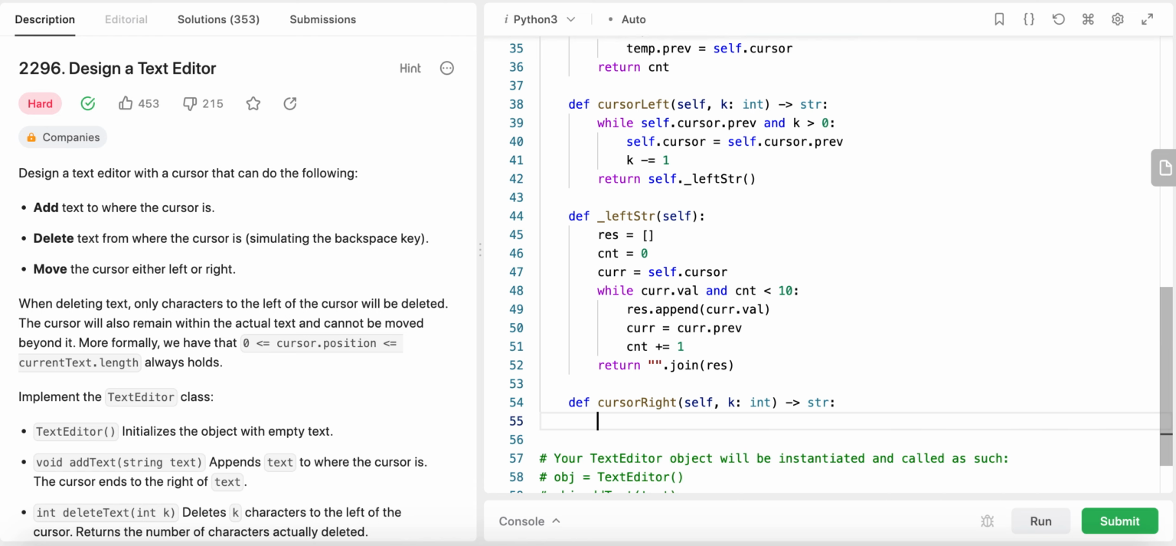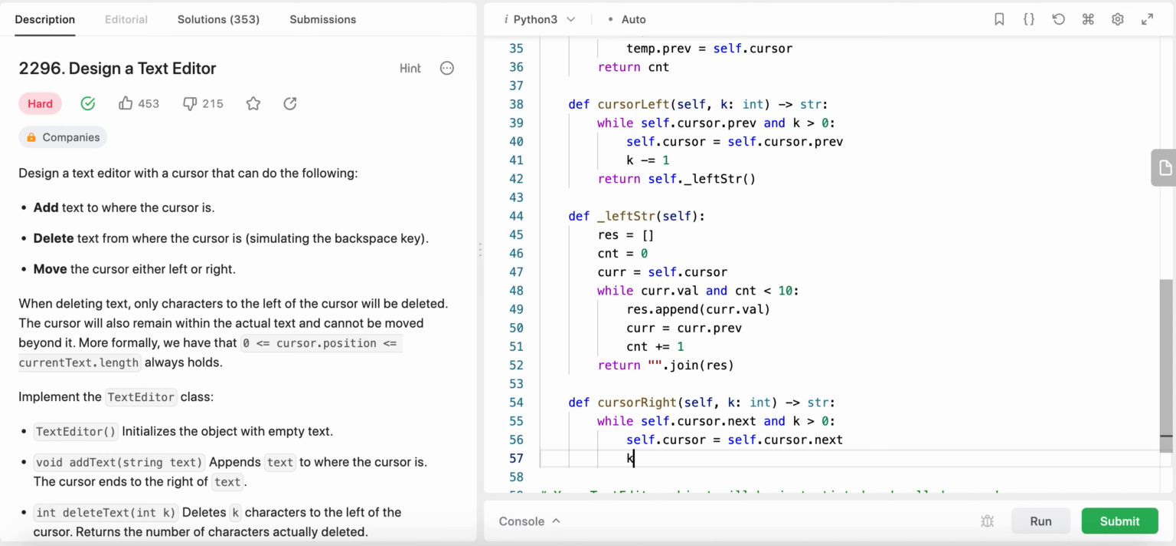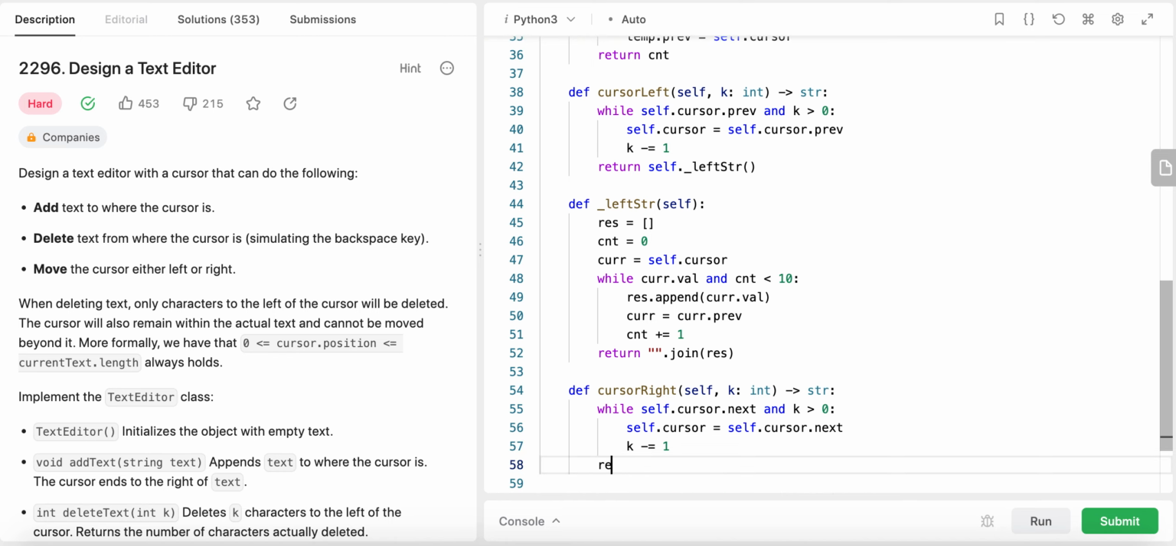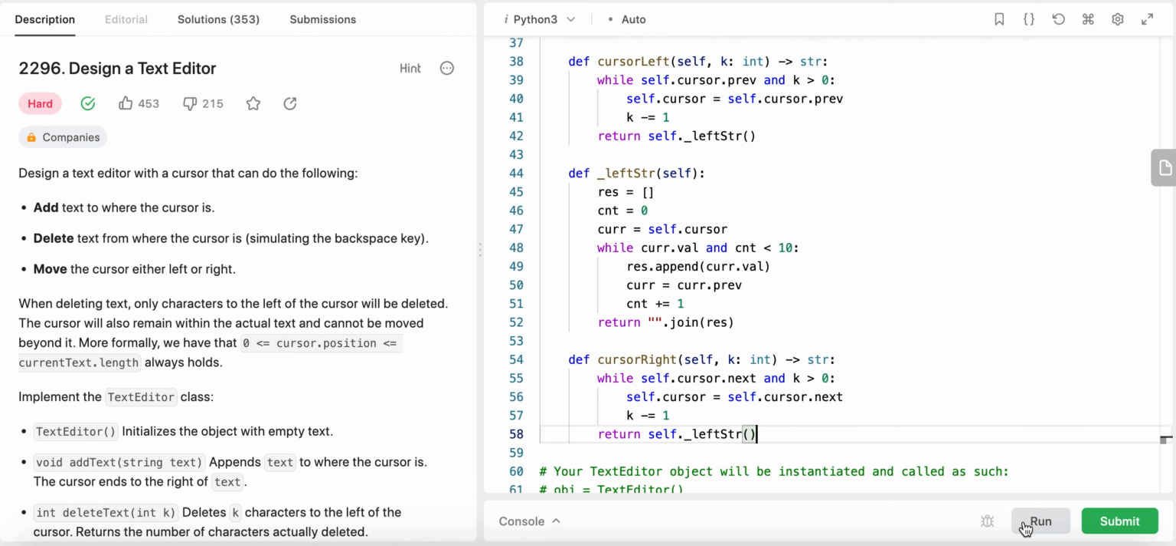And then here for cursor right, while self.cursor.next and k is greater than 0, self.cursor is just self.cursor.next, and then we decrease k by 1, and return self.left string. So this is our solution. Let's test it.